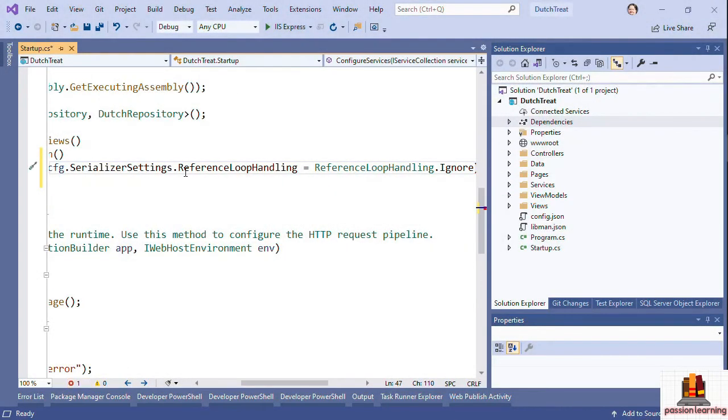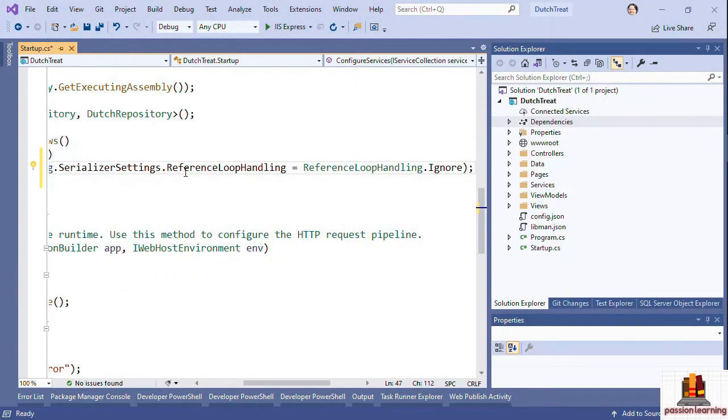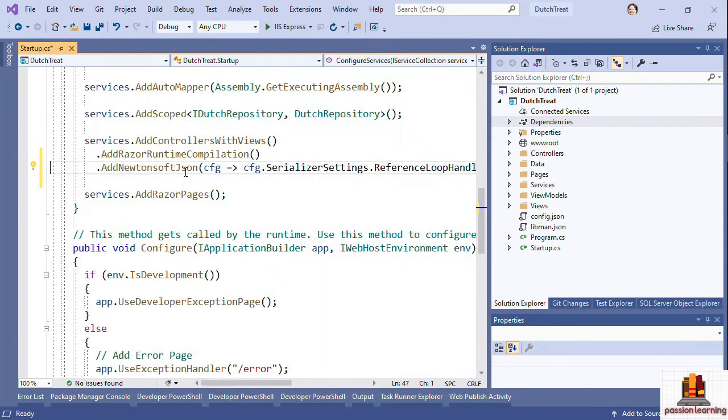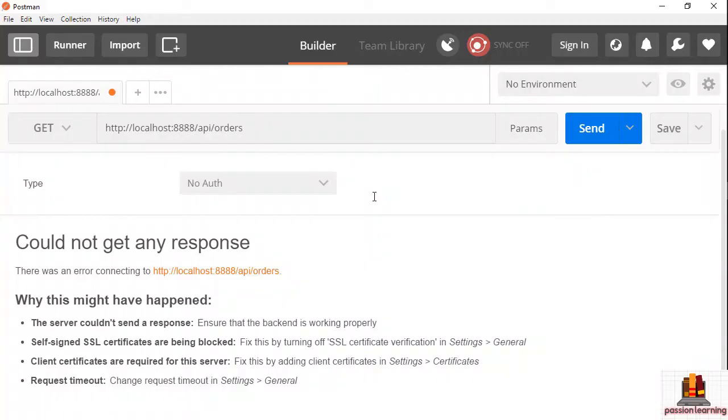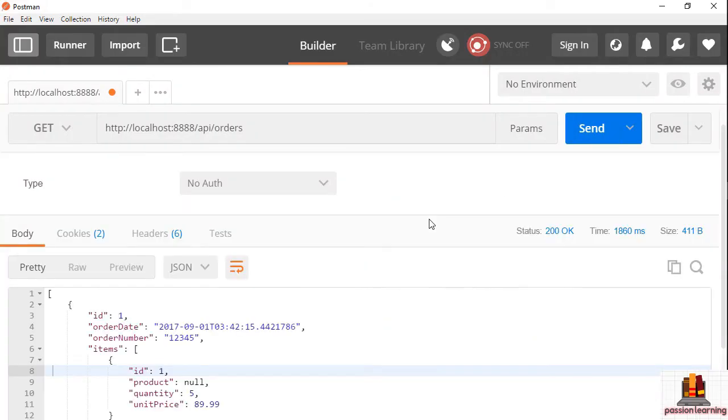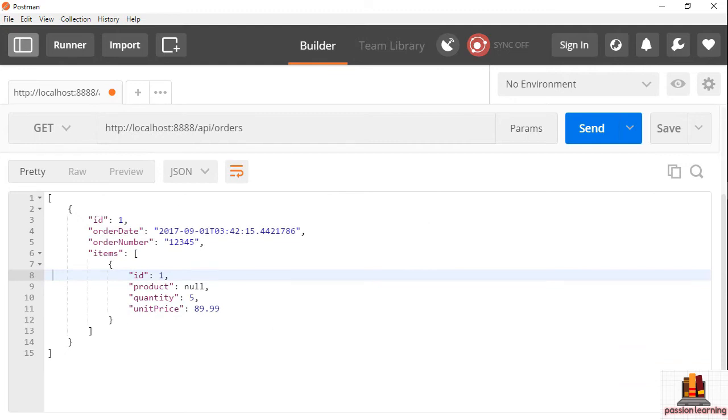So we're going to say ignore here, and now that we've made that change, again, serializer settings, reference loop handling to reference loop handling ignore. We can go ahead and run this and see it work. And go back to Postman. We'll see that it happily serialized that JSON for us.